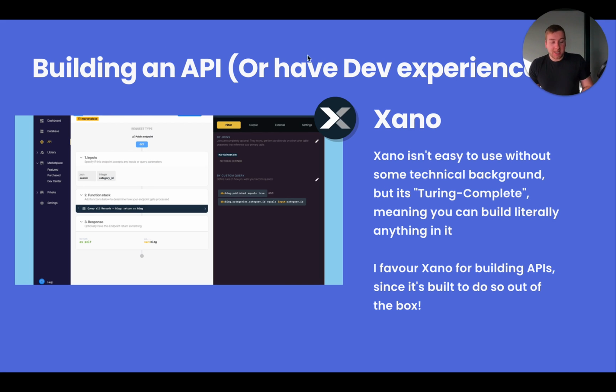Building an API, or if you have development experience. So if you're building an API or if you're technical, those two are not necessarily related. It's just that the tools I'm about to talk about both work for these two cohorts. If you're building an API, these tools work. If you've got dev experience, these work. And it's also quite rare, I think, for someone who's not got any tech experience at all to build an API. I've not really seen many people do it. I'd love to hear from you if you are doing it.